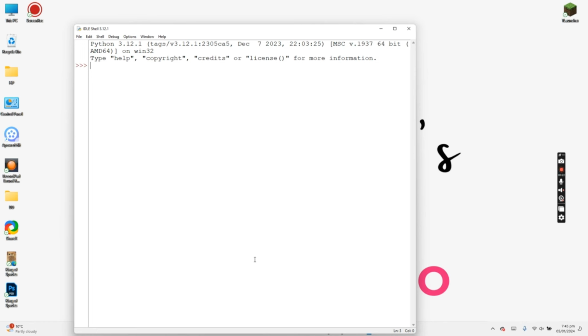So now that we have the IDLE shell open in front of us, we're going to use this interactive shell to just write little snippets of code and see how it responds. So let's say we write 2 multiplied by 3 and press enter, 6. Now if you notice here, these three arrows are basically the prompt. The blinking cursor in front of it shows you that it is ready for your next command to be input.